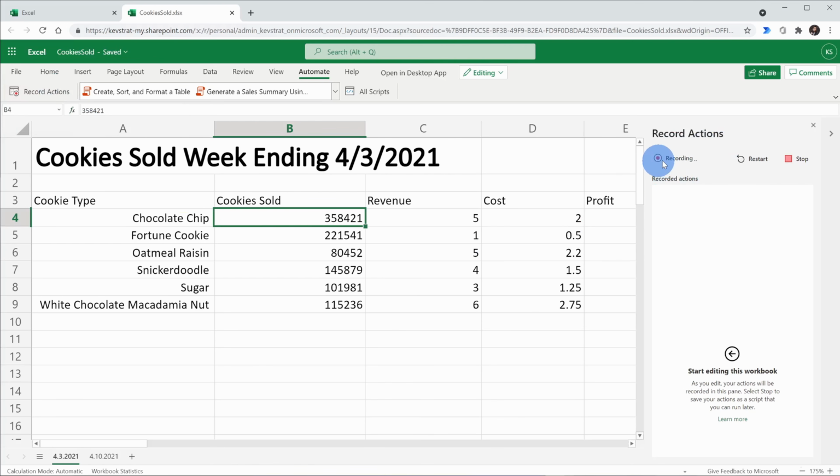And right now you see that it's recording. And this is going to record every single step that I take. So any change that I make here will be captured over here in this pane. So this really works best to record steps that you're pretty familiar with. If you're clicking around and you're clicking on different buttons, remember, it's going to keep track of all of that.